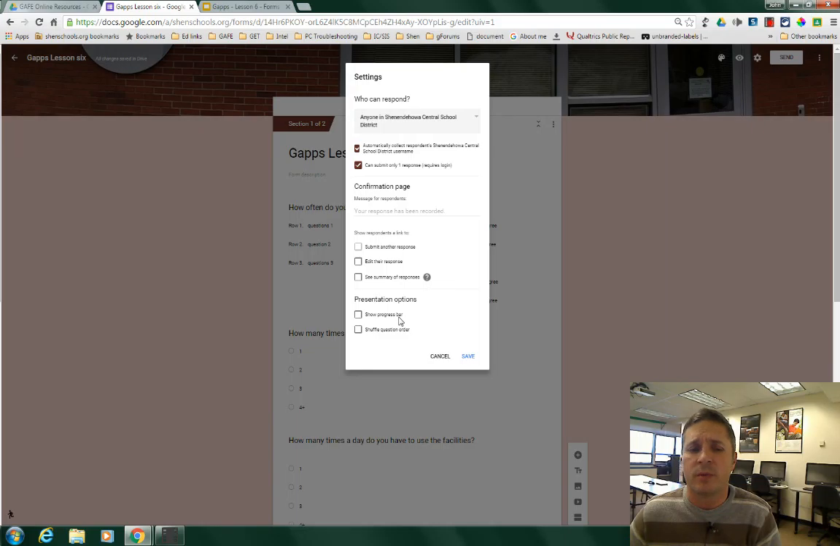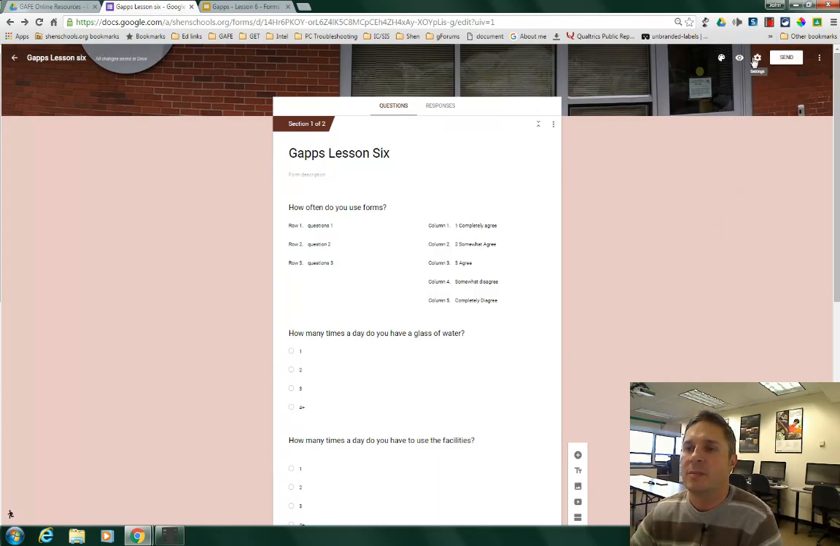Show progress bar only works if you have multiple pages in your presentation, and it'll say you're 25% done, 50% done, etc. Shuffle question order we already talked about. Don't do that if you're putting videos or images into your pages, because it'll shuffle them in with the questions. Okay? So really important is this first box and the second one, whether you want it to be just Shen people and whether you want it to collect their username. Highly recommended if you're doing it, not anonymous surveys, but if you're doing it to score it and send the results back to them. So I'm going to click Save in this case. All right, so I've set up my settings.